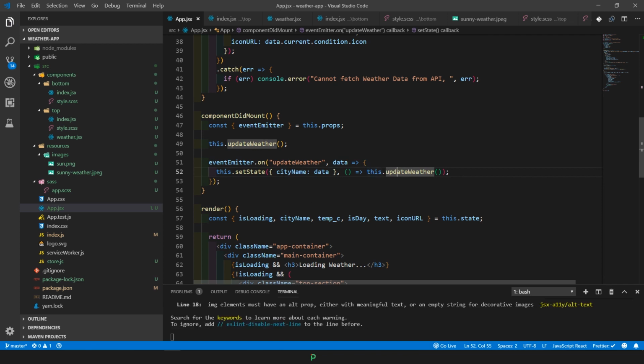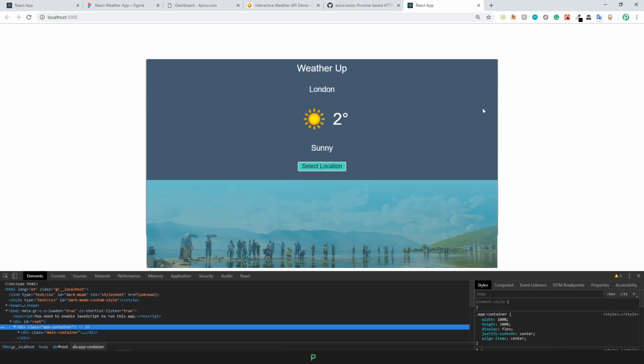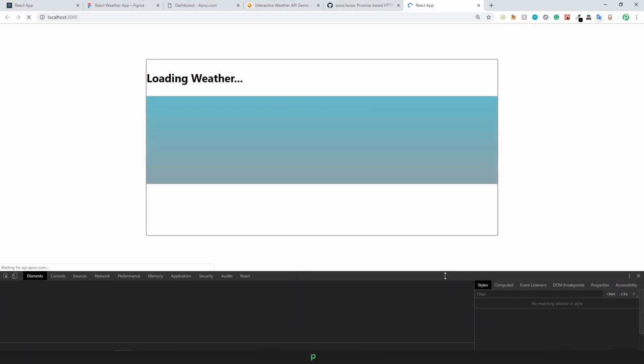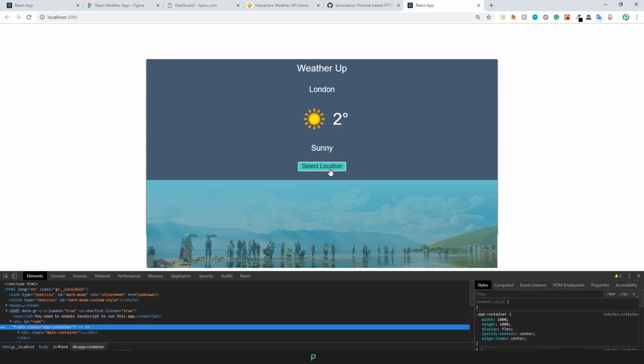Hopefully now, if you can take a look, the set state is actually going to do the job. And the update weather will get executed once the state has been successfully set, so there will be no problems. And we can just go ahead and refresh that. It loads the weather, we wait for it.